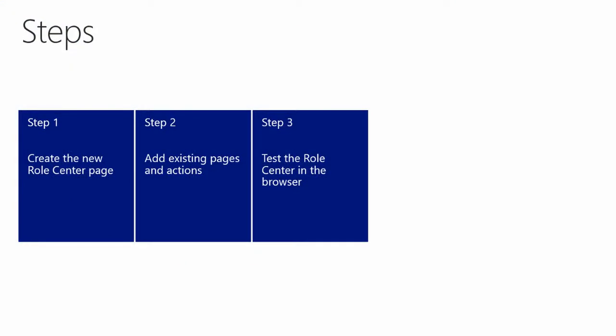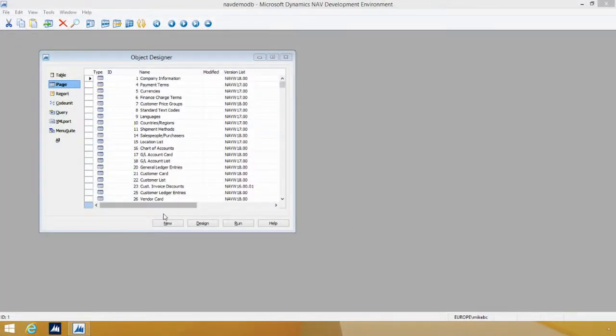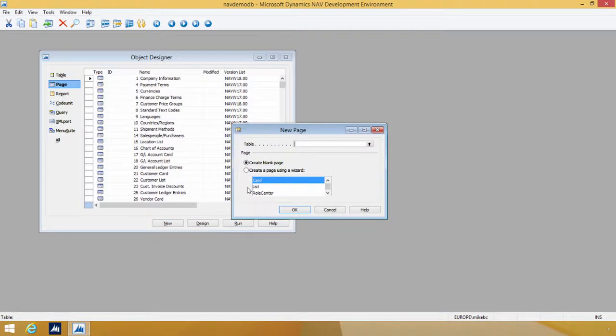First, create the new role center as an application page. Secondly, add useful actions and link it to existing pages. And finally, test our changes using the browser. In the first step, we create a new role center in the Microsoft Dynamics NAV development environment. From the Object Designer, let's create the new page. I'll start with a blank role center page.